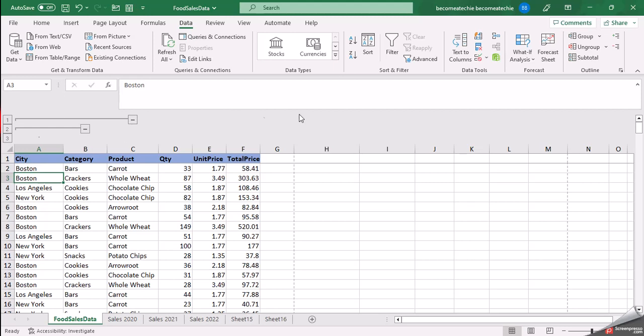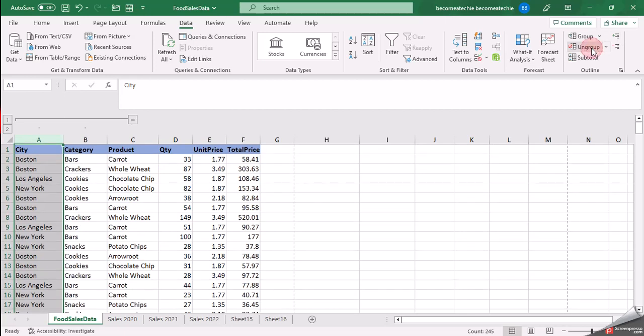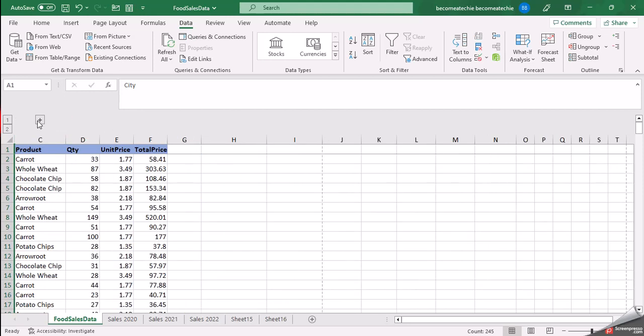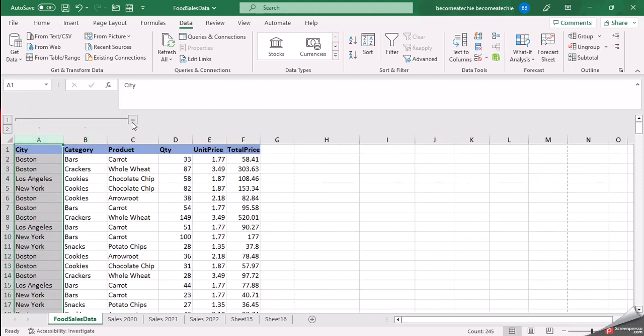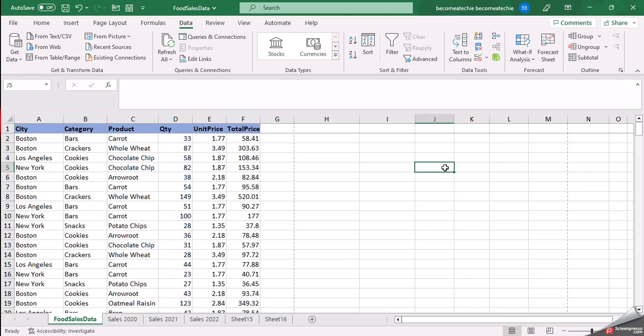And again, if you want to ungroup, just select the column that you want to ungroup, go here and click on ungroup. Now you can see grouping for column A is removed. Only the grouping for columns A and B together remains right now. Similarly, if you want to ungroup both of them, just go here and click on ungroup. Now we have ungrouped the data, and it is as it was previously.